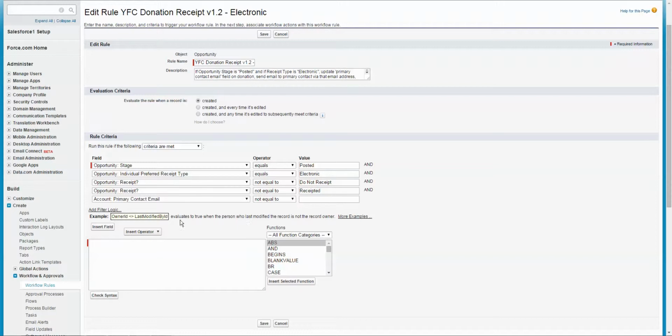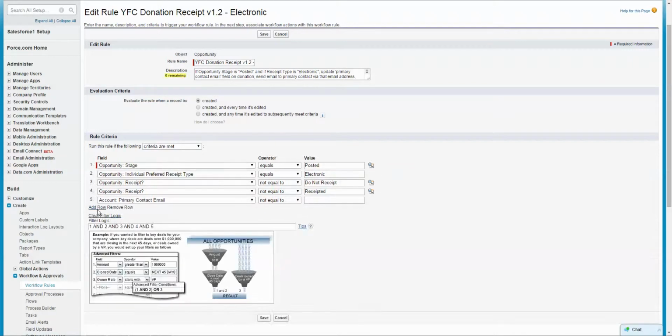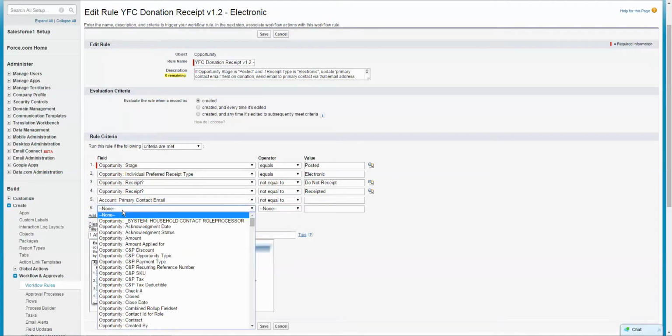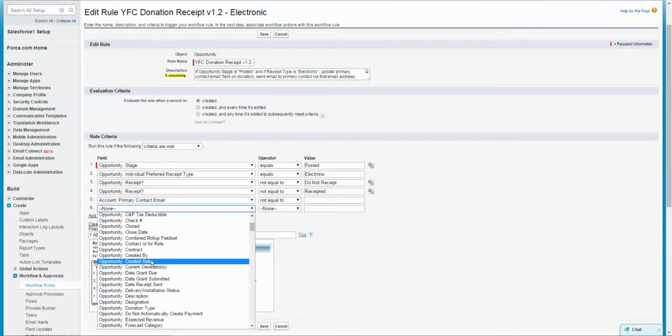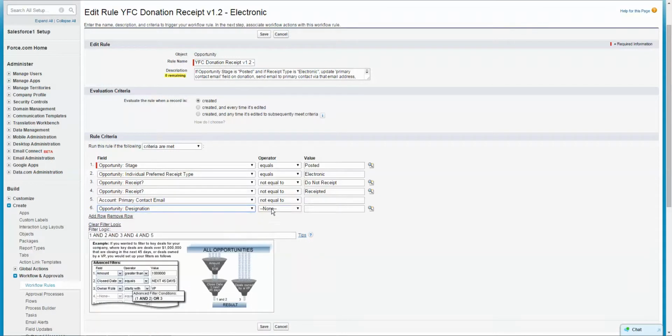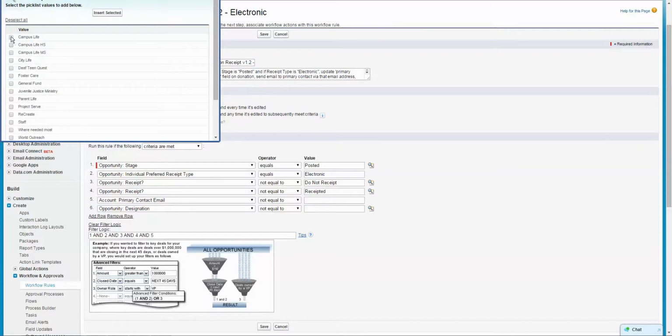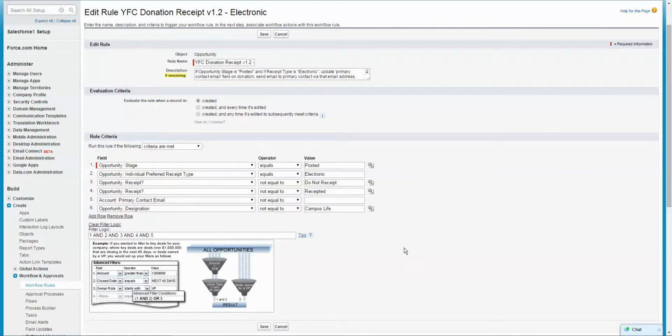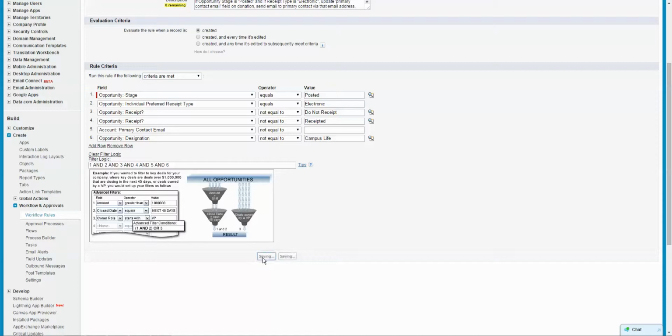Go ahead and hit edit. We're going to add one more row here. So we're going to say designation not equal to Campus Life. So remember before it was equal to Campus Life, and this is not equal to Campus Life. So if any of these parameters hit that rule, it's not going to trigger. So there we go. So it's going to look at that logic. I'm going to go ahead and save this.